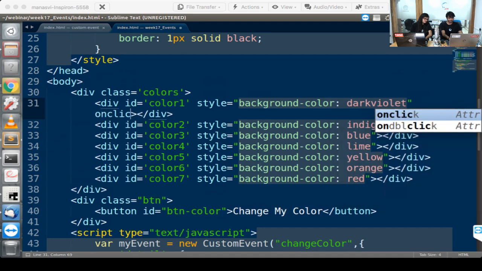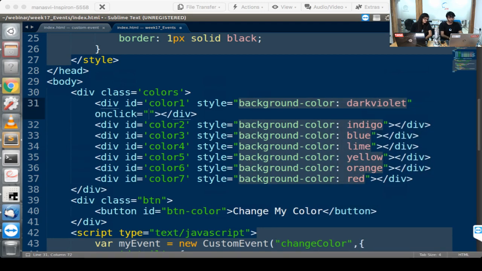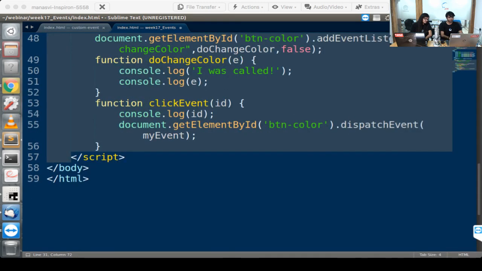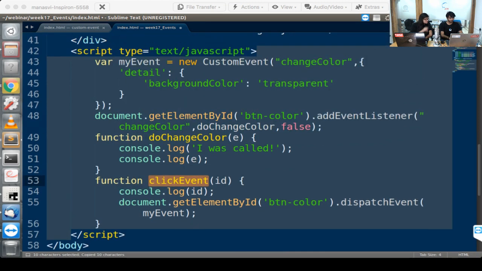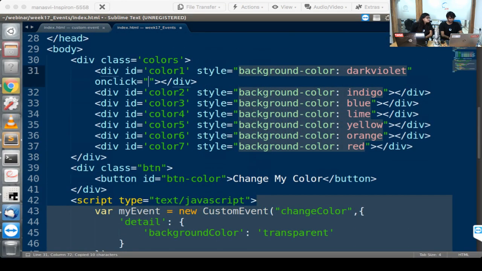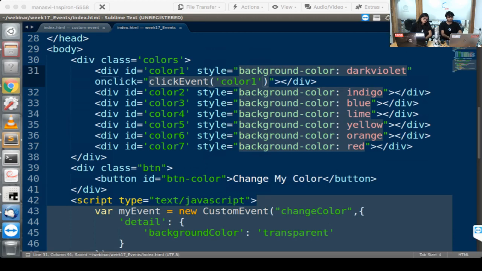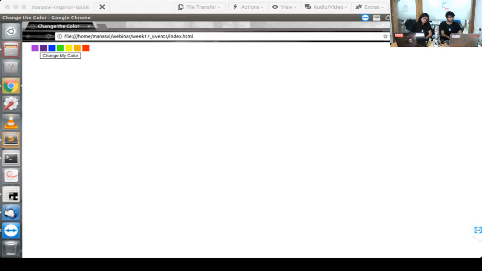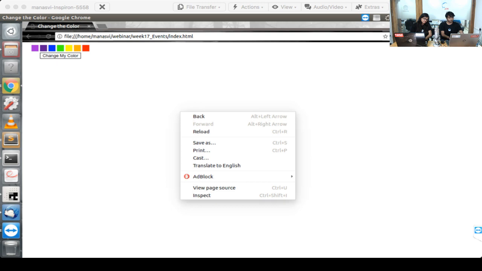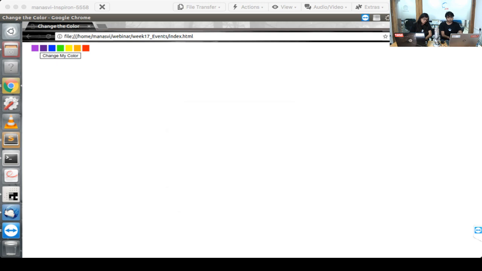On click equals, it should call this function, click event. And it should send the ID also. So color 1. And save it. Let's refresh it here. Also, we can check for the console log here.